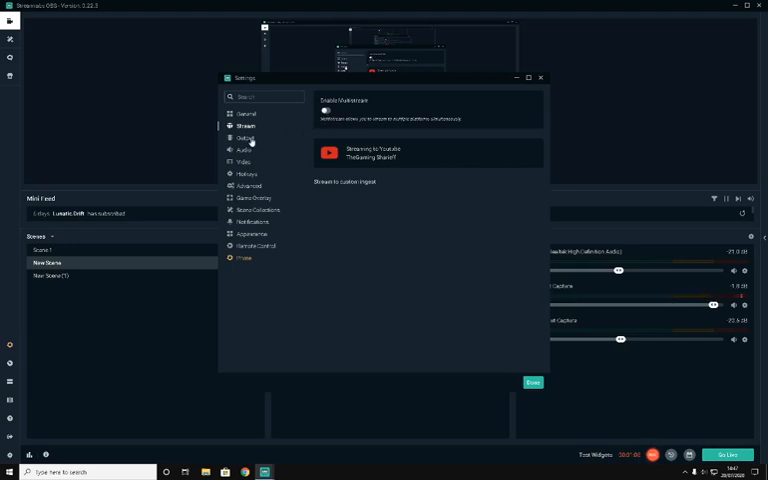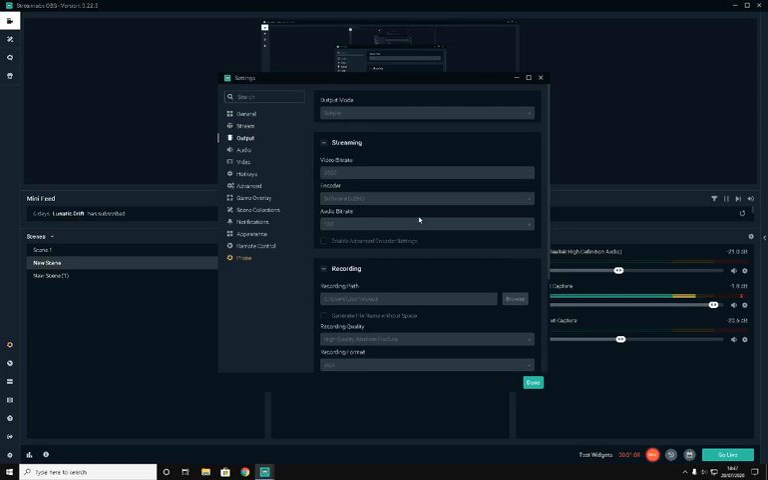So yeah, Output. So guys, I'm already recording as you see, so this is all grayed out. But if you're streaming guys, it all depends on the GPU. So 2500 bitrate is default, but should be okay. Audio bitrate 160, perfect. Then there's the encoder.